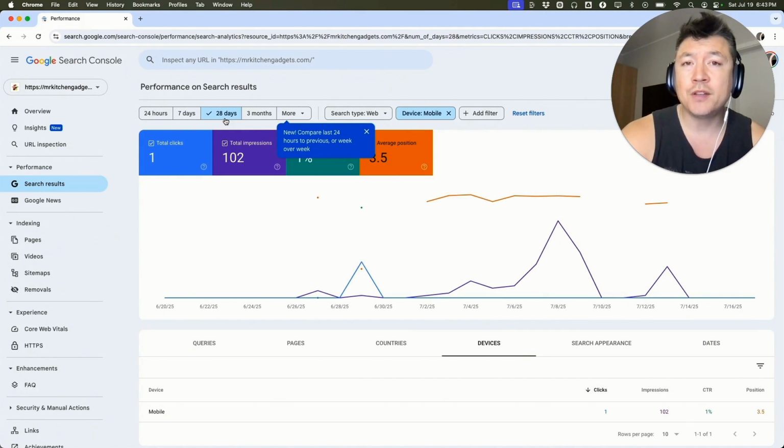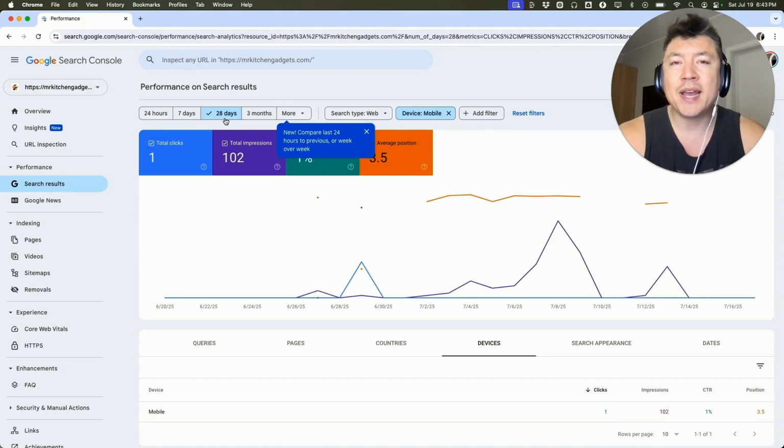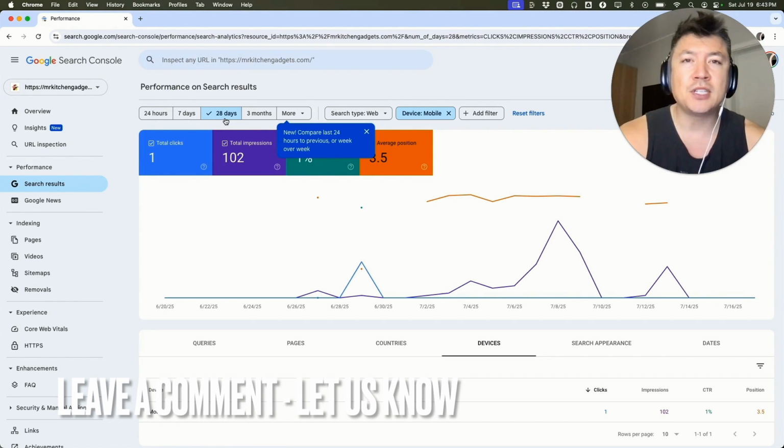So there you have it, guys. If you're wondering how to filter your Google Search Console traffic data by devices, that's the easiest way I know how to do it. If you know an easier way, be sure to leave a comment below. Let the rest of us know how you did it.